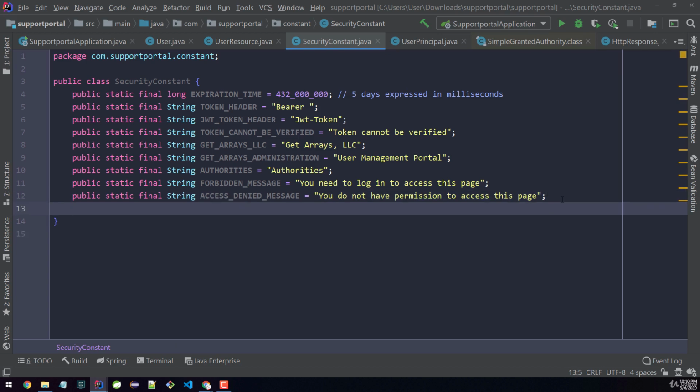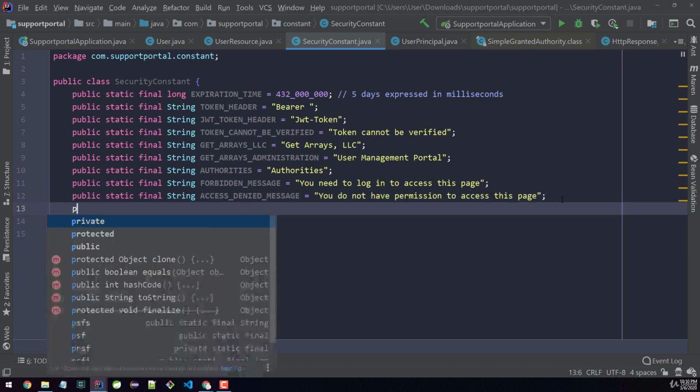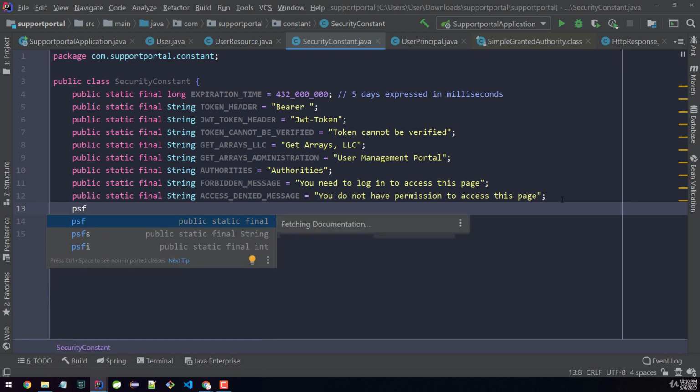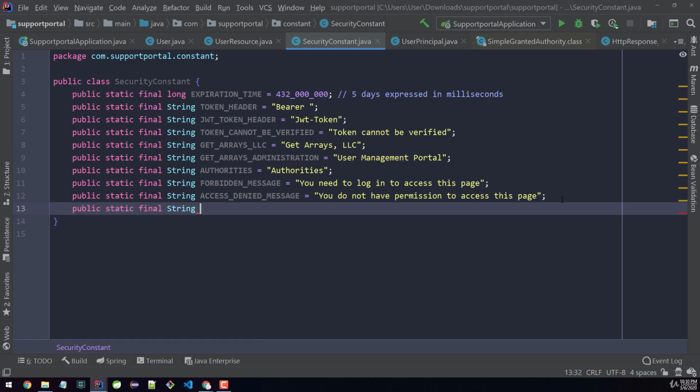Let's do another one for options. So public static final string. Let's do options HTTP method. The reason I'm defining this one is because if the request method is options, like it's not get or post or anything like that, if it's options, I'm not going to take anything. I'm not going to take any action.